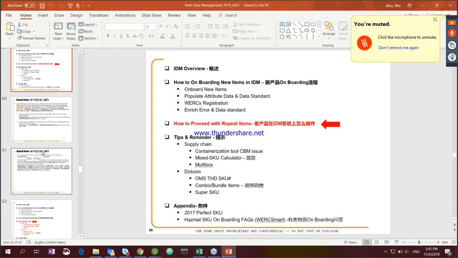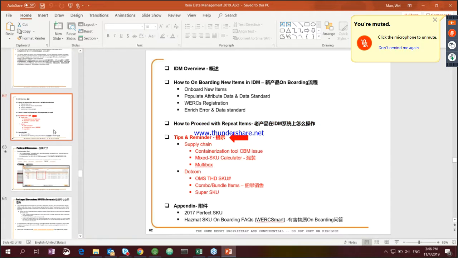Since we are all new suppliers, I'm not going to talk about repeat items, but overall we have shown you what you need to do within IDM. First, I want to check if anyone still has any questions or follow-ups you want to know more about before we move forward. For the next probably 10 minutes, I'm just going to briefly bring up some key points or tips that are kind of special.